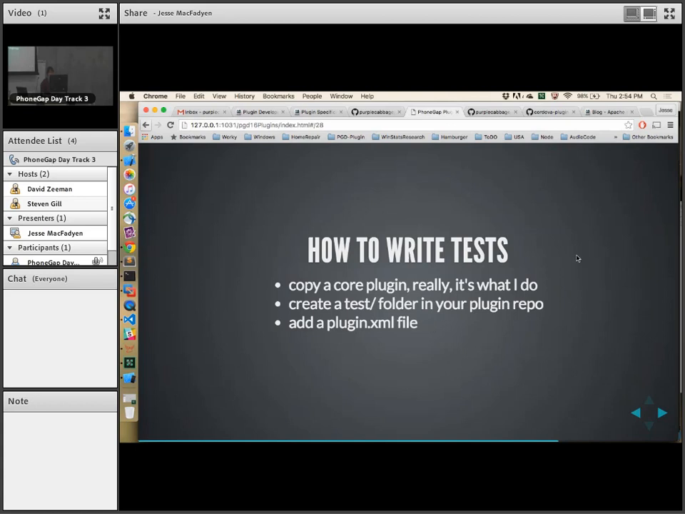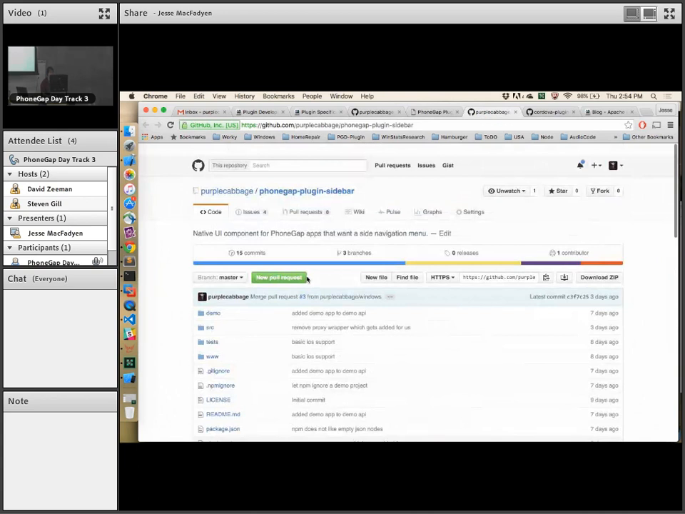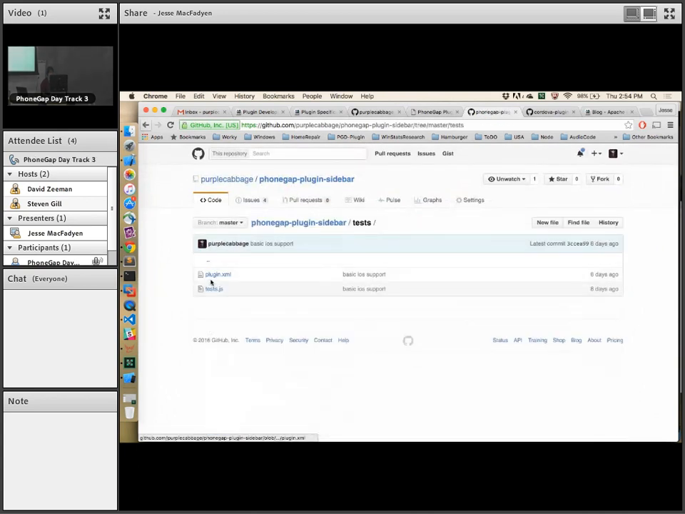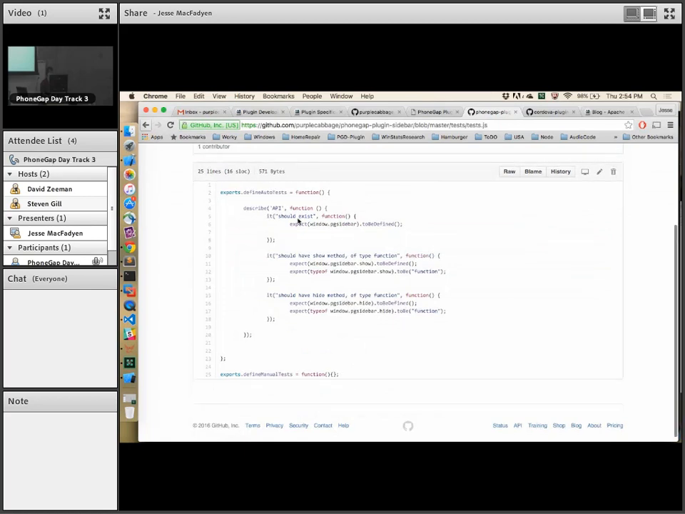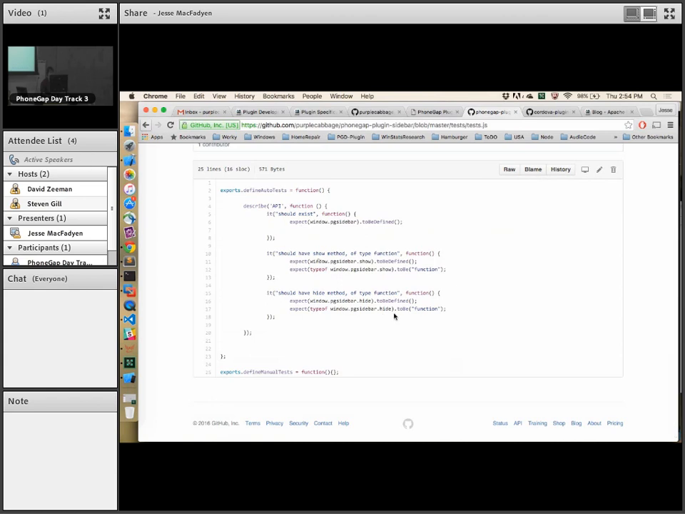I would advise that you don't try to memorize what those tests look like, and just go and look at them in an existing repo. So this is for the sidebar. I wrote a couple tests, so it should have a show method. I expect that to be defined, and I expect it to be a function. And same with the hide method.